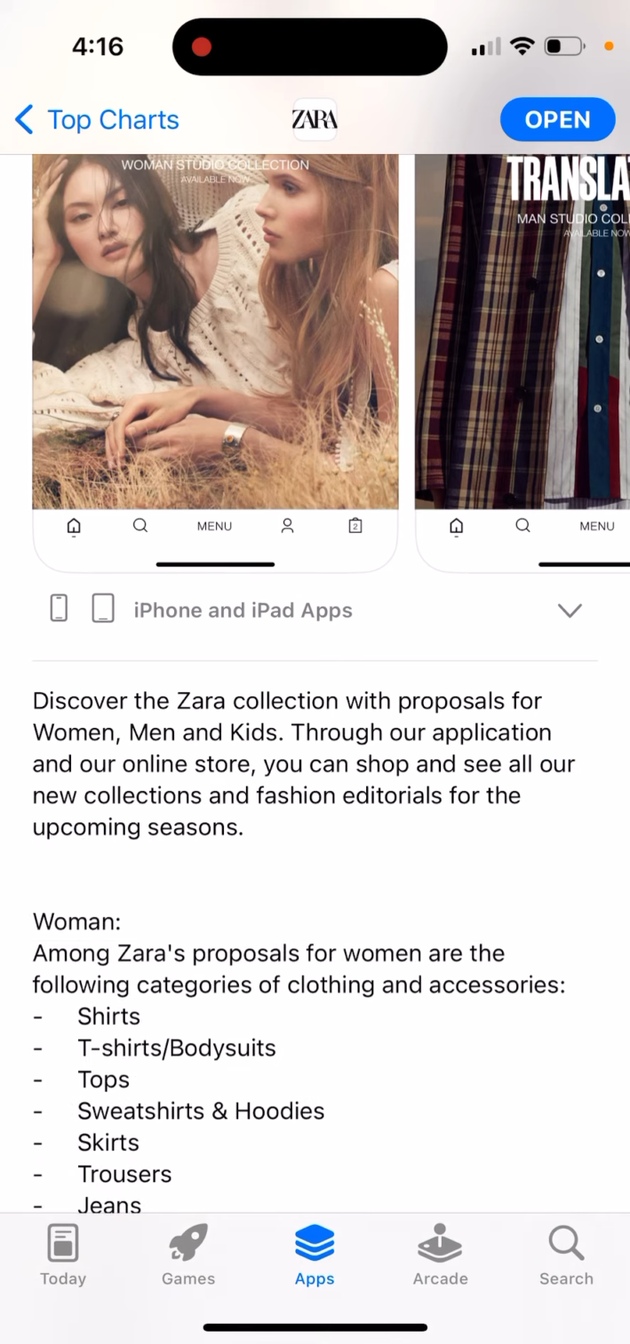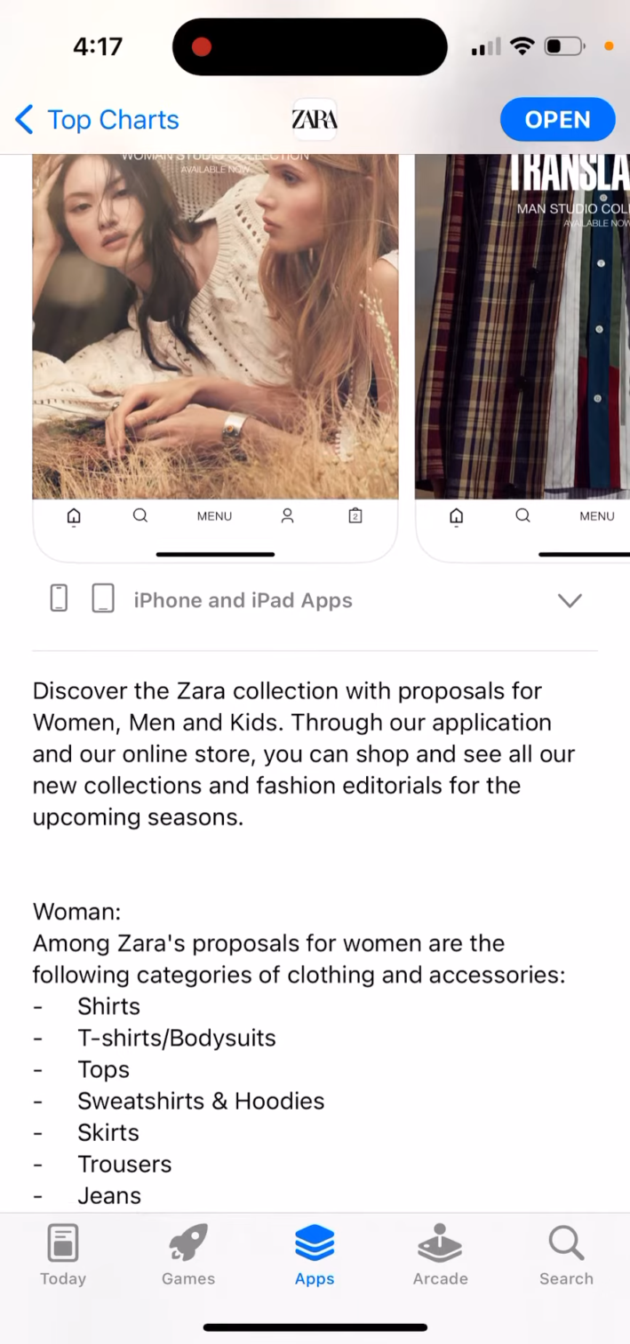Discover the Zara collection with proposals for women, men, and kids through our application and our online store. You can shop and see all our new collection and fashion editorials for the upcoming seasons. Among Zara's proposals for women are the following categories.